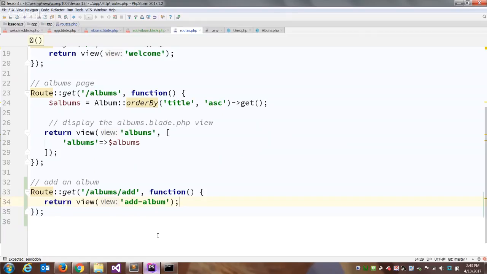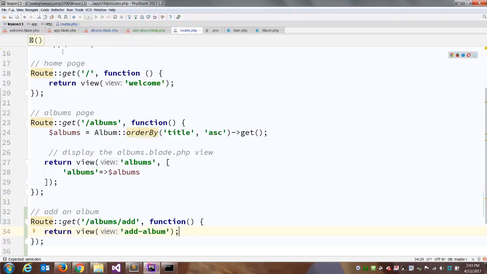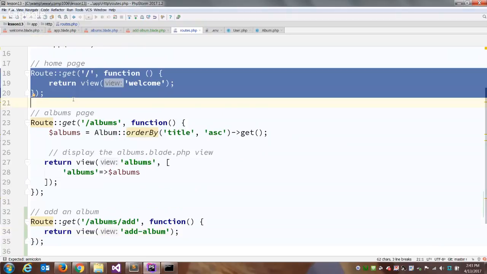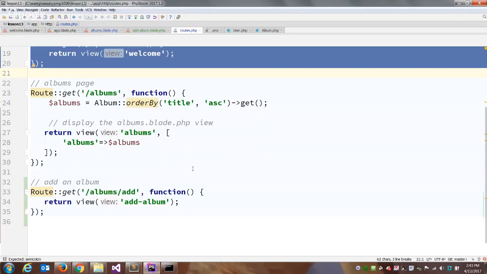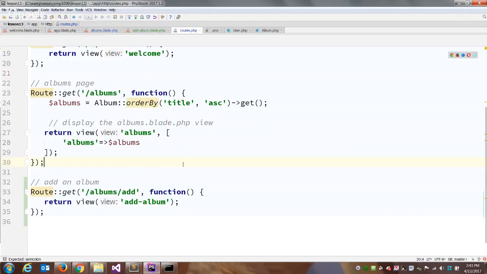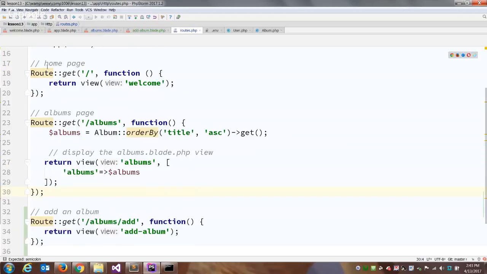So pretty much the identical code from up here. We're not passing in any data. We're just taking the URL and we're telling the server what view should be loaded when we have a GET request here. If you look at lines 18 and 33, the only thing that's different is the path name. Different path loads a different view name.